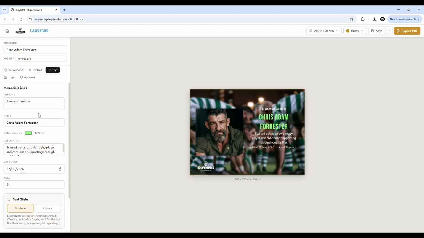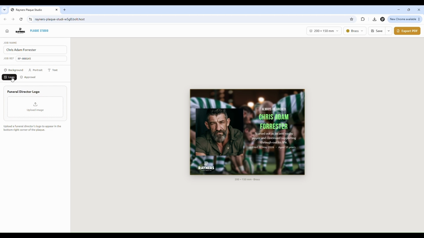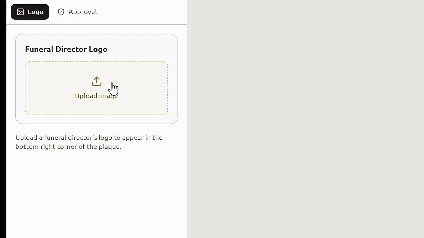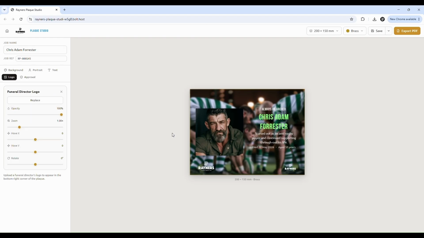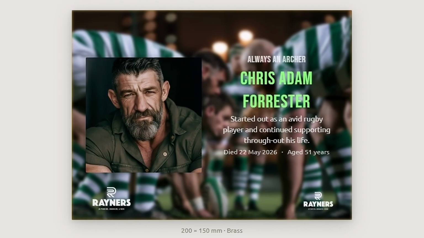Next, we'll select the Logo tab. This area allows the funeral director's logo to be added to the plaque. For this demonstration, we'll upload the Rayner's logo. Now upload your chosen logo. Once added, the logo can be adjusted in exactly the same way as the portrait. We can change the opacity, zoom level, horizontal and vertical position, and rotation. The logo is positioned in the bottom right corner of the plaque, allowing the funeral director to include their branding without distracting from the memorial design itself.